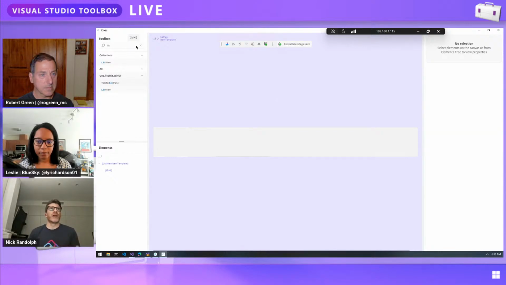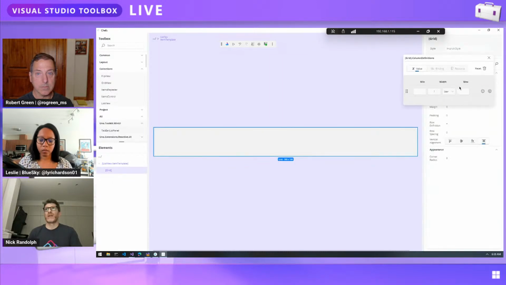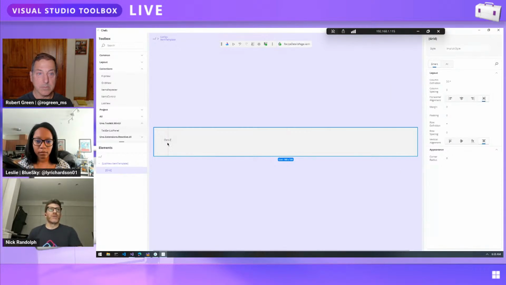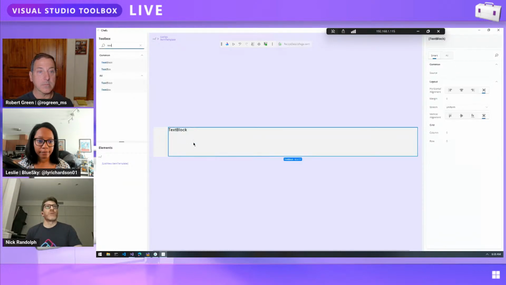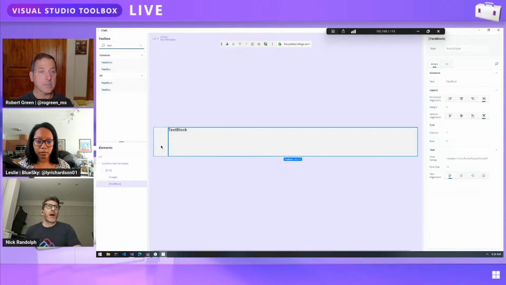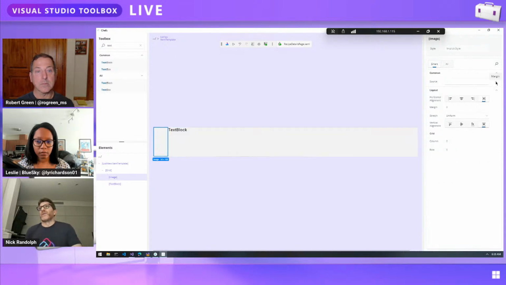And here I've got roughly the same experience. I can click on my grid and specify that I want two columns. Here, I'm going to change this from being a star to 50 pixels, and we'll see that column divider appears like so. Let me grab an image and drop that into there. And the text block, we'll just drop that into the right-hand side.